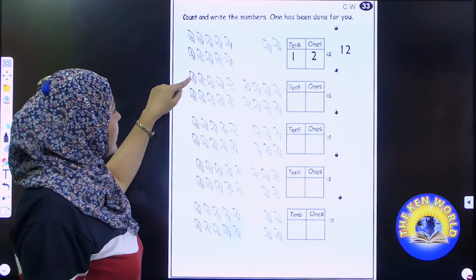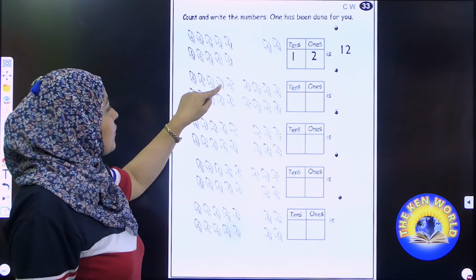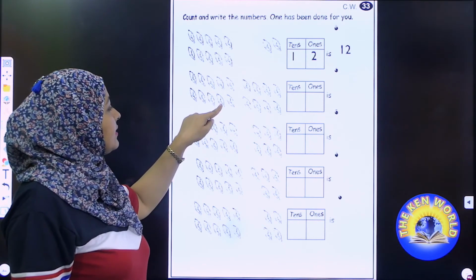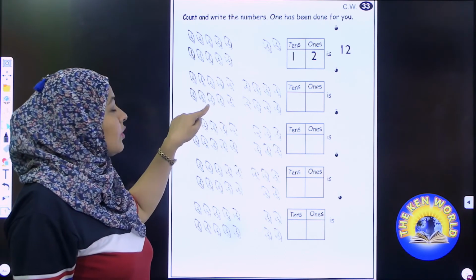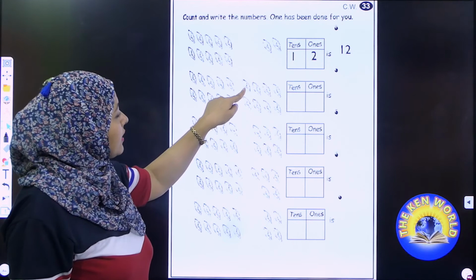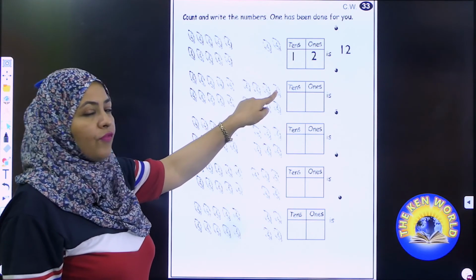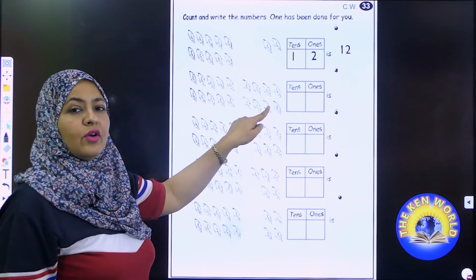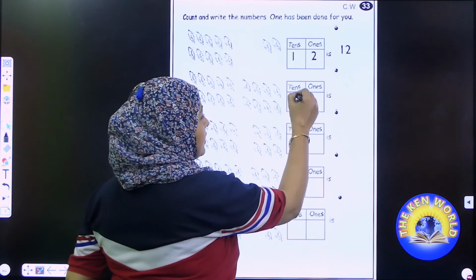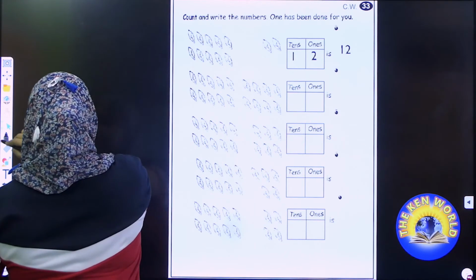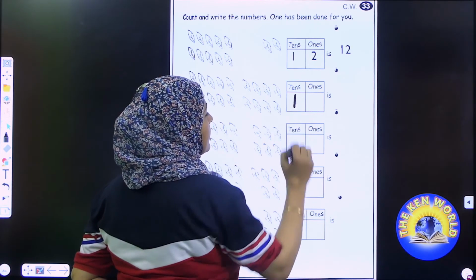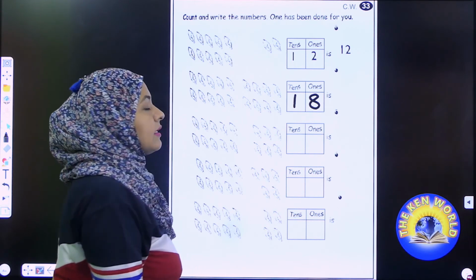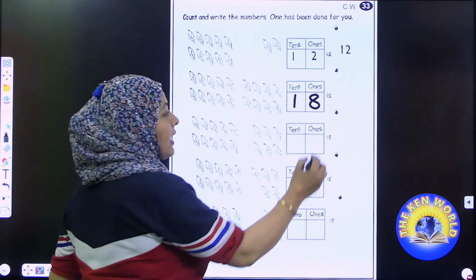Count with me. 1, 2, 3, 4, 5, 6, 7, 8, 9, 10. Here we have a set of 10. After 10 it's 1, 2, 3, 4, 5, 6, 7, 8. Here we have a set of 8 leaves. So first we will write 1. Here we have a set of 10. Then here we have 8 leaves. So write here 8. Yes. 10 and 8 is 18.